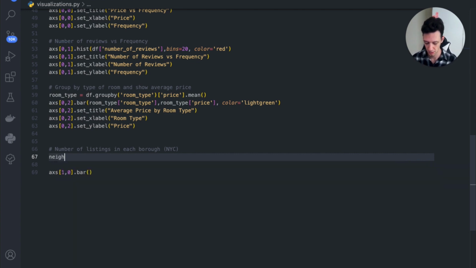Before the bar chart, I actually need to do some stuff. So let's say here neighborhoods is equal to our data frame. Let's get our neighborhood group. I think that's the name of it. Let me check.